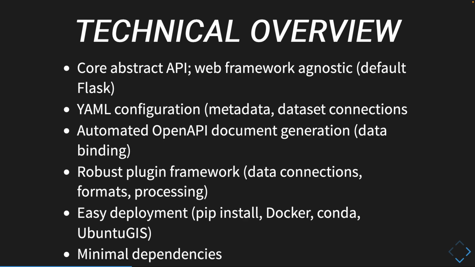The robust plugin framework, I think, is one of the core features of the project, where you're able to basically bind any data to pygeoapi. So if you're a Python programmer and you want to integrate your data into pygeoapi, and there's no way to do it given the default plugins pygeoapi supports, you can write your own.